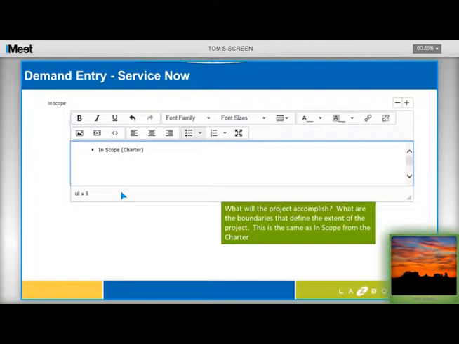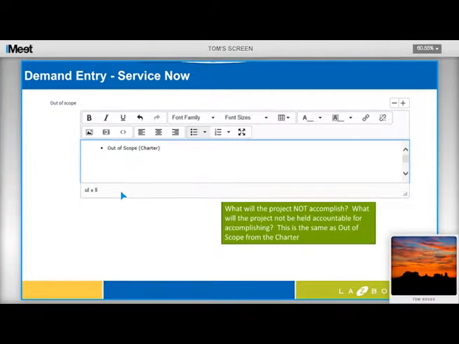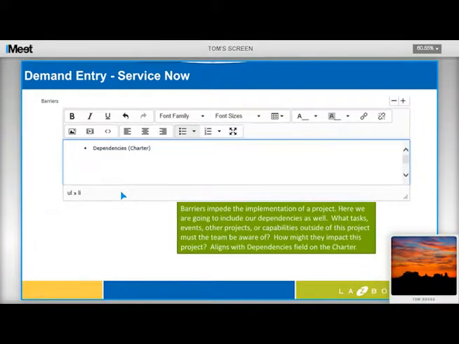Scrolling further down, we come to in scope. What will the project accomplish? What are the boundaries that define the extent of the project? The in scope field can also be found in the charter, as well as the out of scope field. What will the project not accomplish? What will the project not be held accountable for accomplishing?